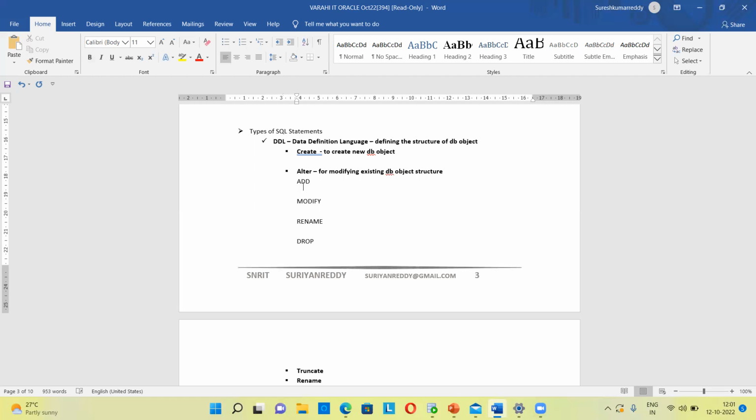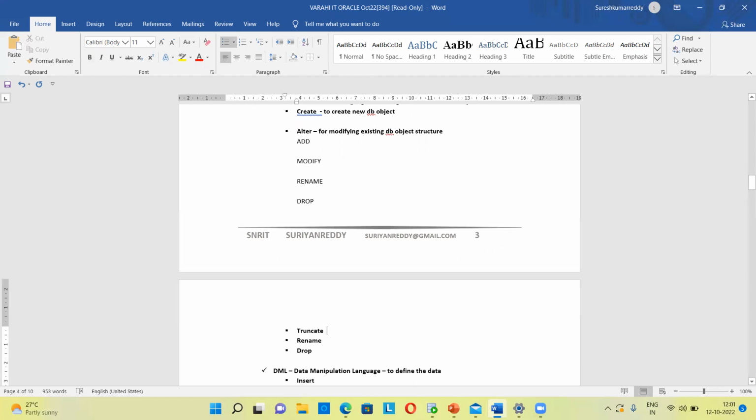Okay, so here again under alter we have some commands we'll see later. And truncate, it's kind of a formatting option, we'll discuss later. Formatting a table, you know what is meant by formatting your computer or mobile, same way. Rename is nothing but to change the name of a DB object. So if you want to change the name of your table, you can go for a rename. Drop: if you don't want that table or the database object, then you can drop.